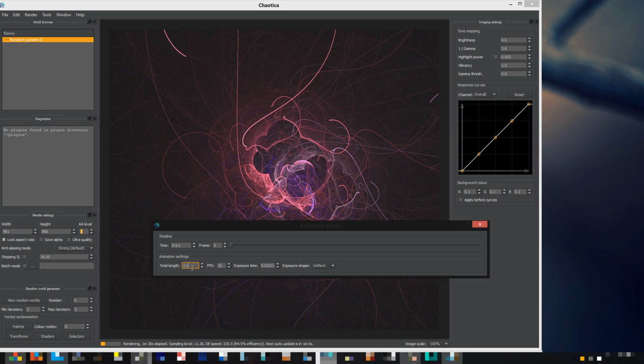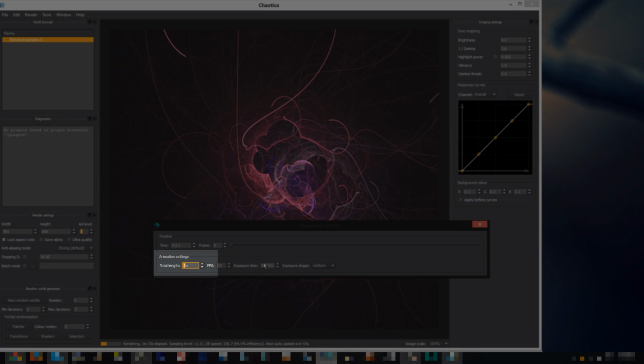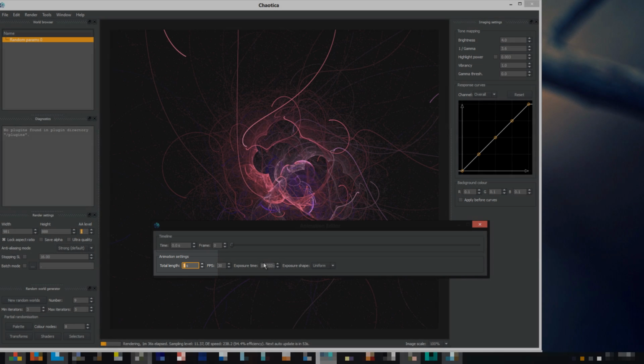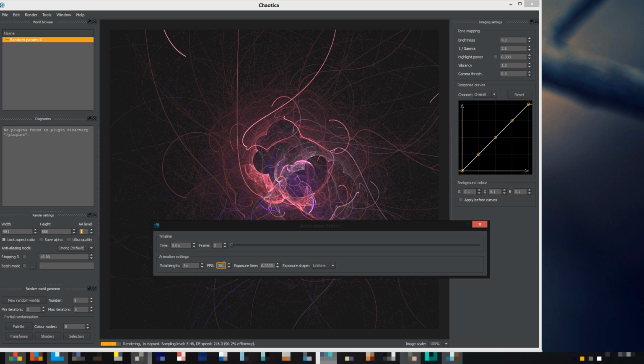So the first thing that we need to do here is choose our length. So how long will our animation be? I'm going to go for 5 seconds. You can change the FPS, the frames per second. You can change it to 30, 40, 50, 60, whatever you want. You can also change the exposure time, which affects the motion blur and the exposure shape. So let's see what we can do with our animation editor.